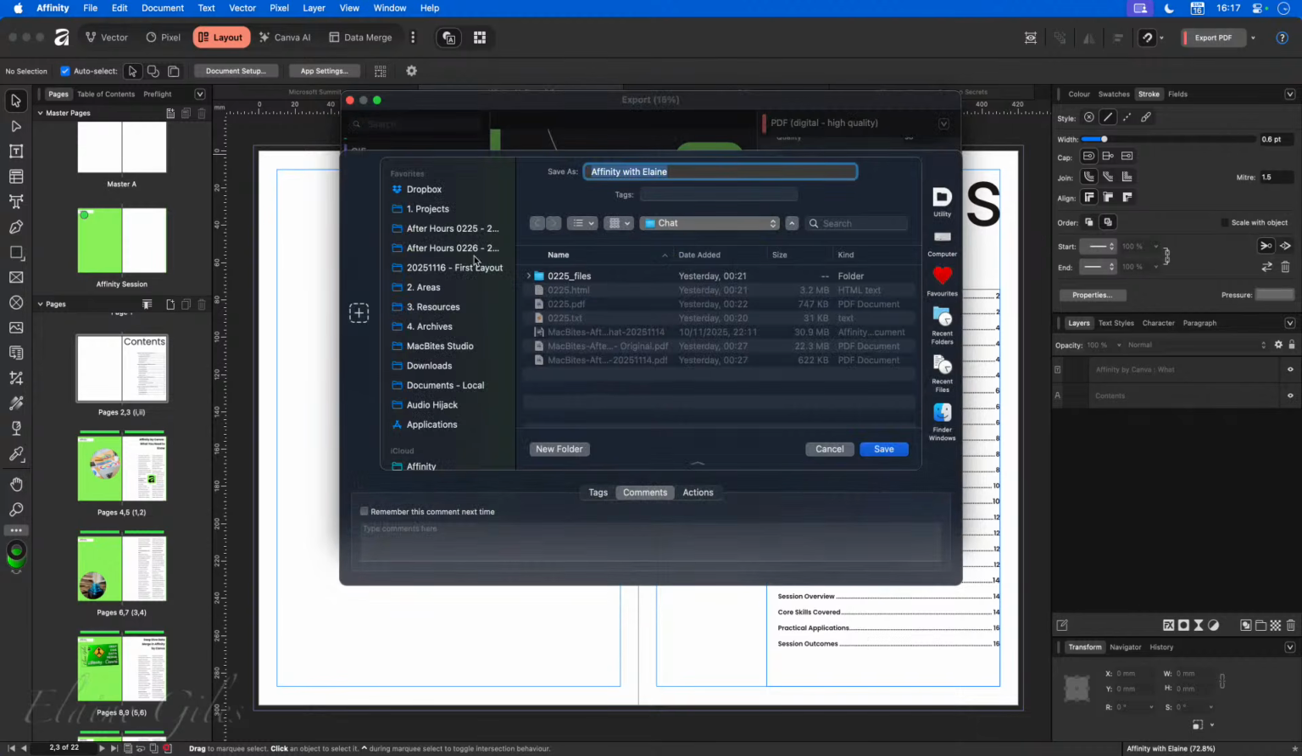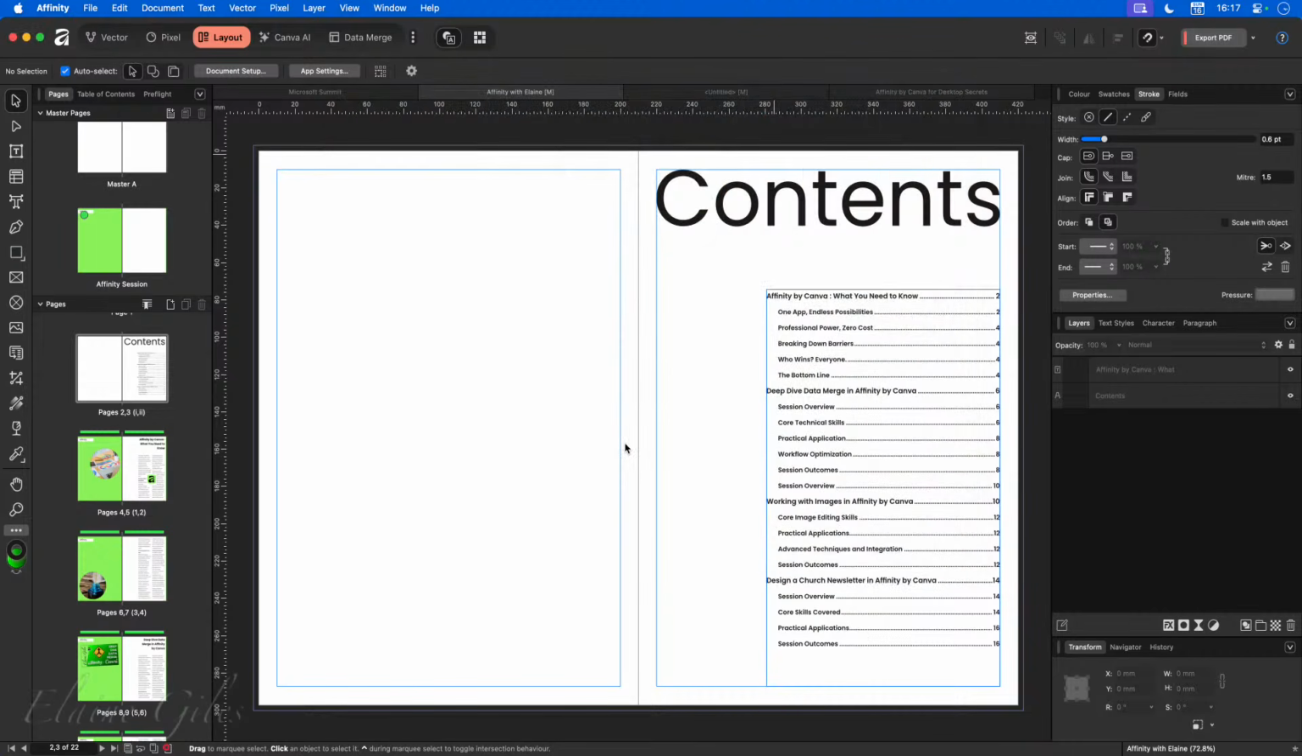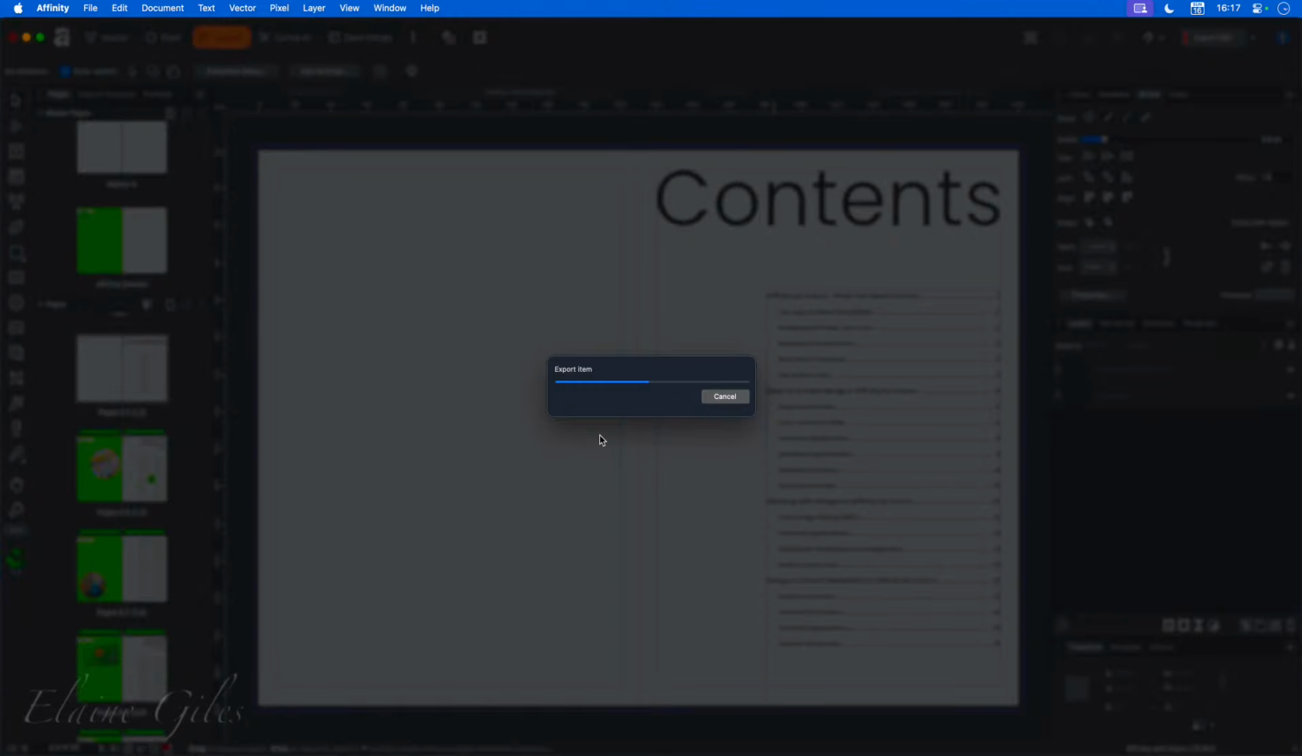So it's going to ask for a place to export it. I'm going to put it in here. Affinity with Elaine. And I've got my PDF.